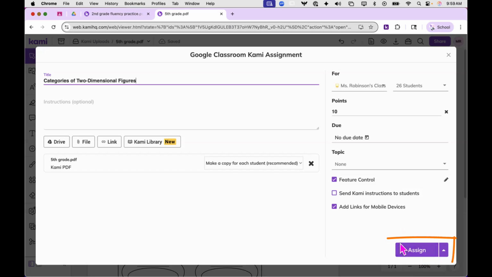Lastly, we'll hit Assign down here at the bottom right corner. This now will make a copy for each student. And next, we'll take a look at what it looks like for our students.